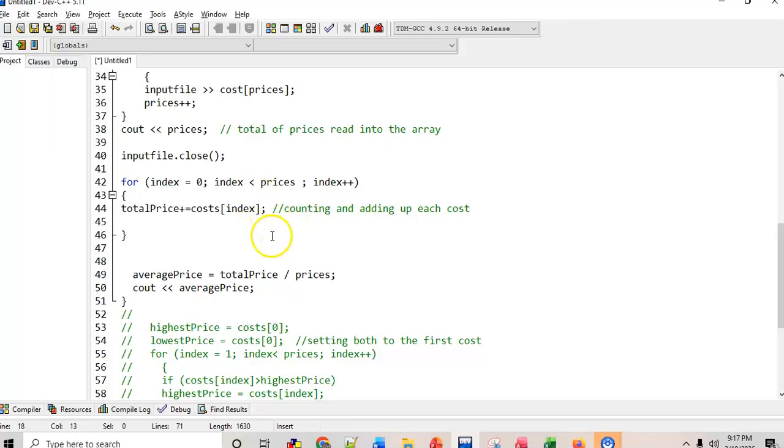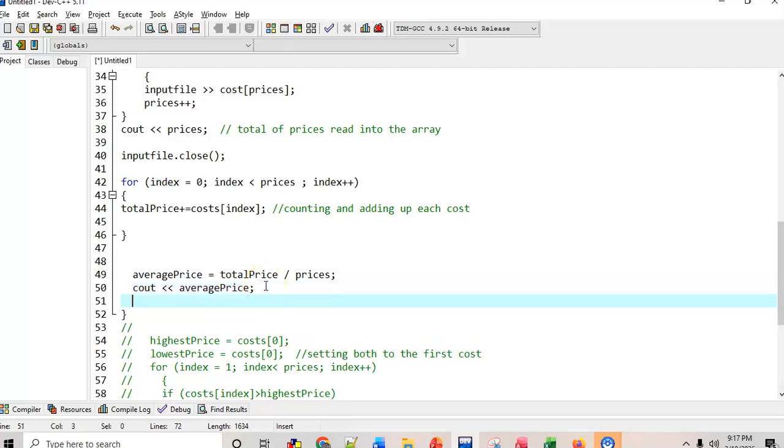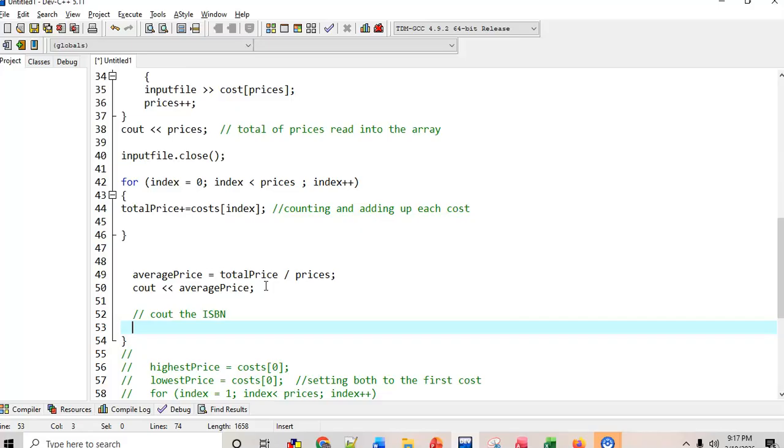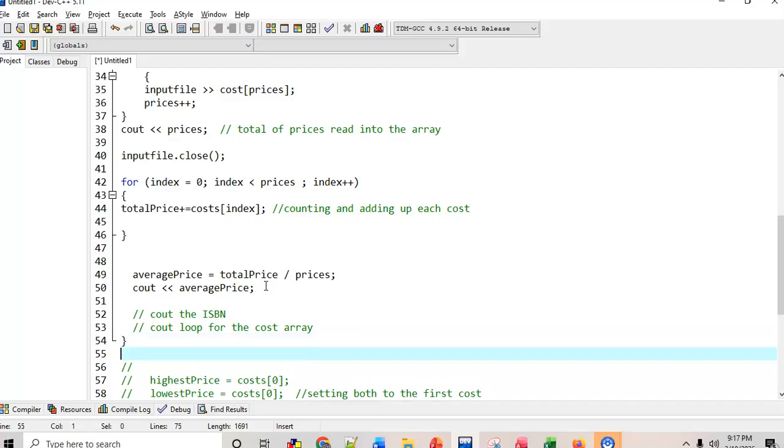And in fact, you might want to, maybe right before the end, throw in a display statement, a cout statement for the ISBN, and then do a for loop for the cost array. This way you can see if everything that you think you have is actually there. All right, see if that helps.